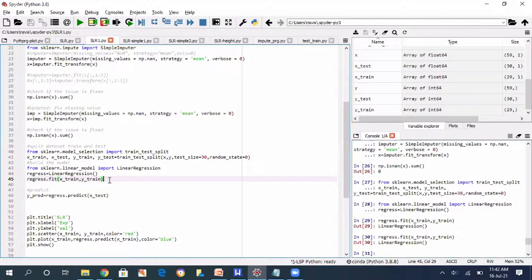How do I train my model? By using the X train data set and Y train data set, not a test data set, actually the training data set. So I would like to make the model by using the linear regression function. After creating my model, I would like to train the model. How are we going to train? By using the X train and Y train. Okay.